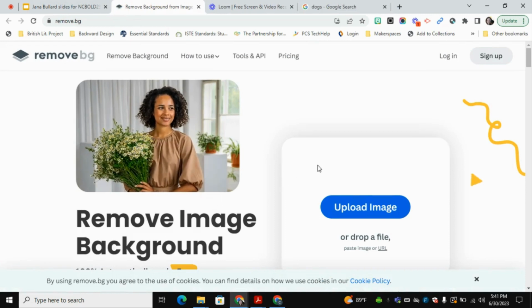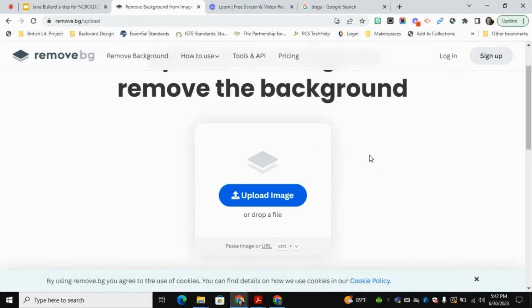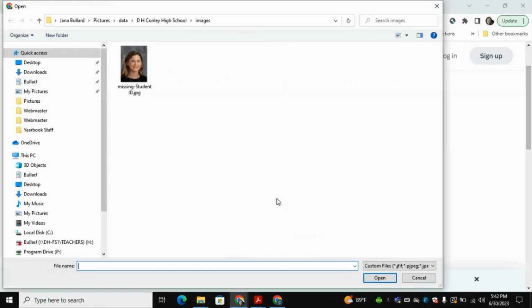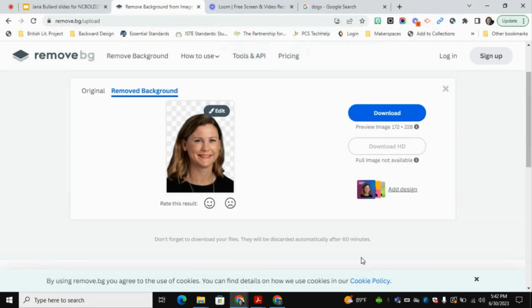Remove BG is so easy to use. You just simply come here to upload image. You can pull from your camera or from your computer, or you can just click and drag something. And so there's my awesome school picture there. And it goes ahead and shows you what it's going to look like if it automatically removes that background for you. And you'll see it does a really good job. I can simply just click download, and I then have that saved as an image file.